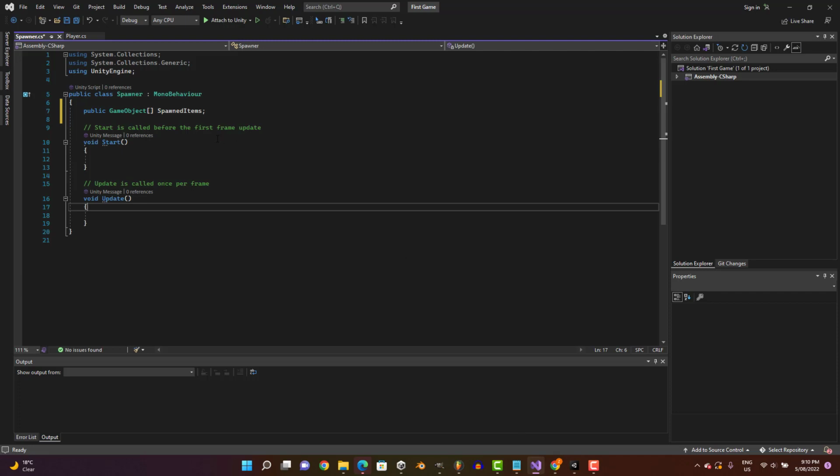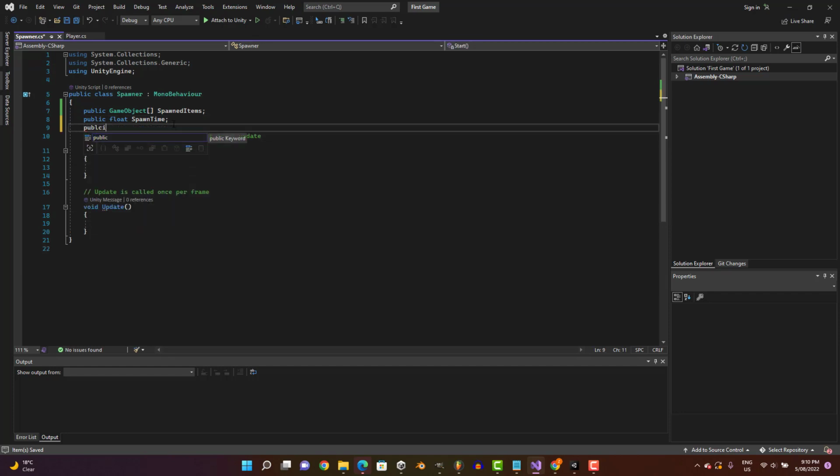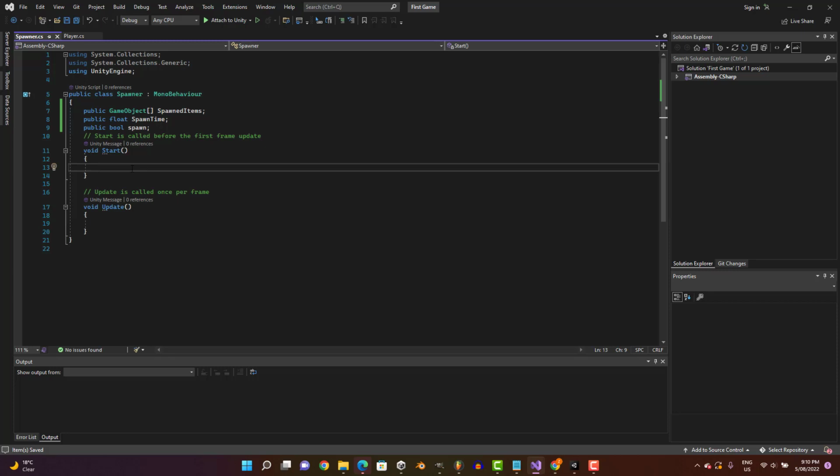So let's go ahead and open our script here. Alright, so let's go public float spawn time. And go public bool spawn. Alright, so on start we want spawn equals true.